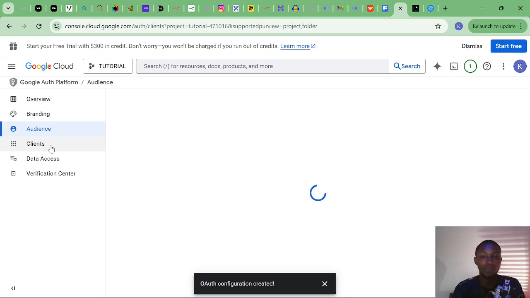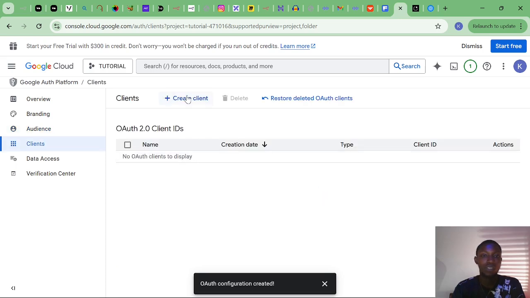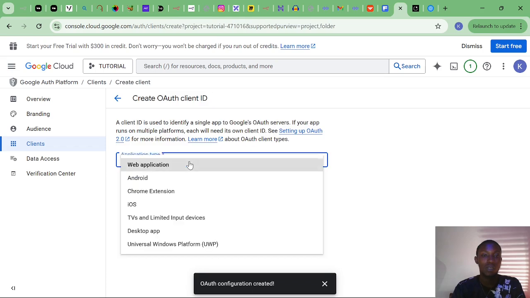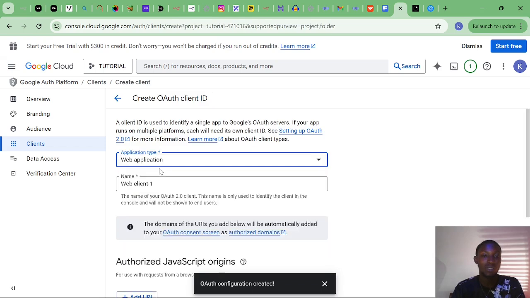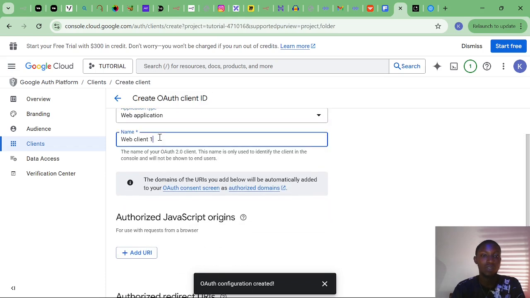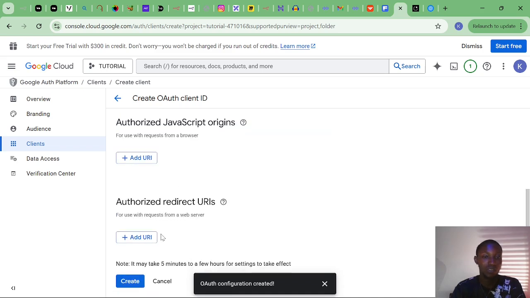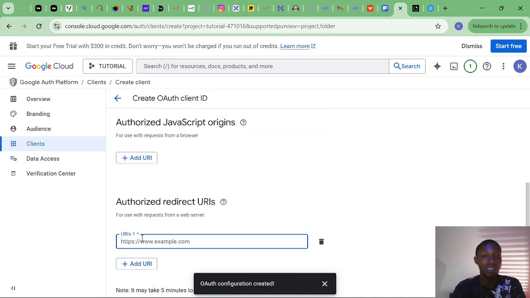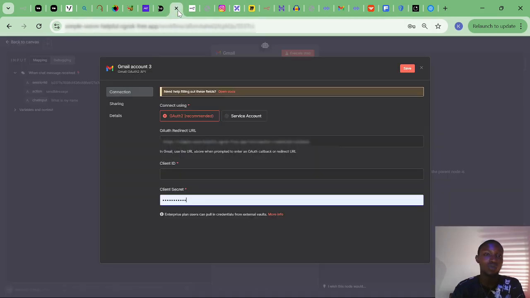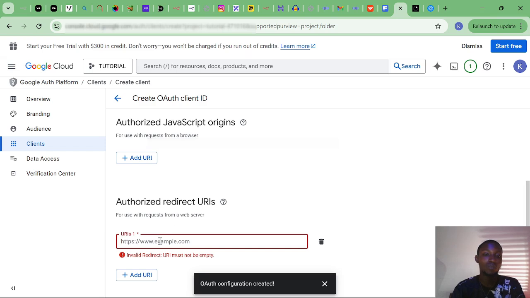For the client, you have to add a new client. The application type is web application. The name, you can also choose anything here. For the authorized JavaScript origins, just forget about it. Add an authorized redirect URI, and that is where you go back to n8n, copy the OAuth redirect URI, come back to Google Cloud, and paste that.